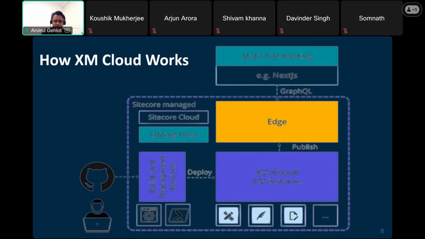If you're familiar with how headless CMS works, especially the Sitecore headless CMS solution with XM Cloud, you probably have a good grasp on the overall architecture and the request processing flow.